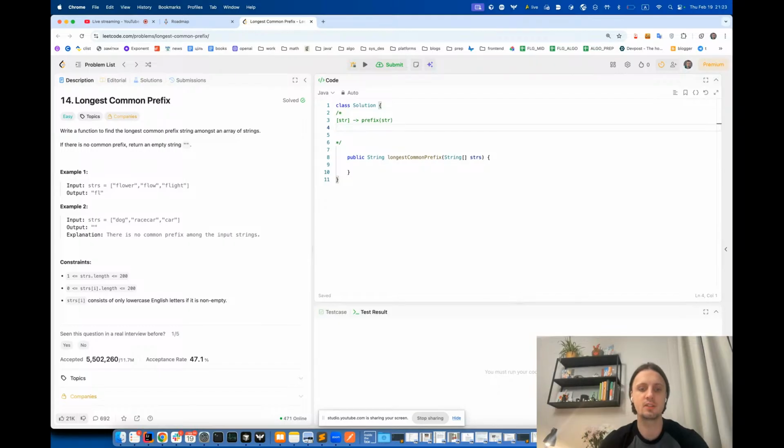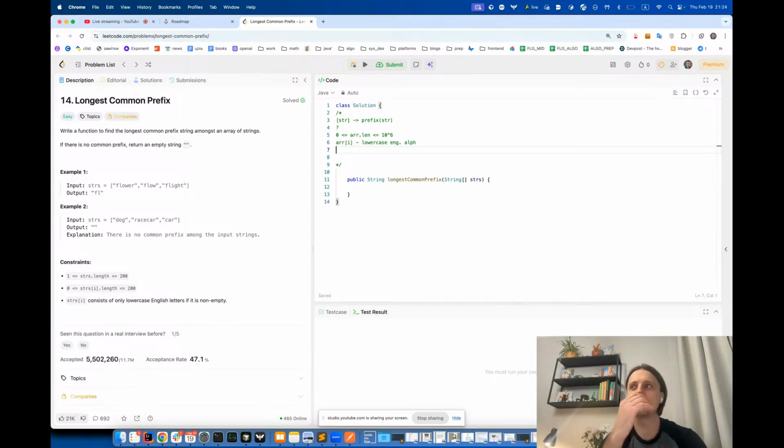So let's think about constraints. I would say that the array length could be from 0, because we can have 0 strings, up to, let's say, 1 million. What other constraints can we have? I would expect that we have only lowercase English alphabet. Also, it's not sorted, so that's pretty understandable. I think that's pretty much all we need here.